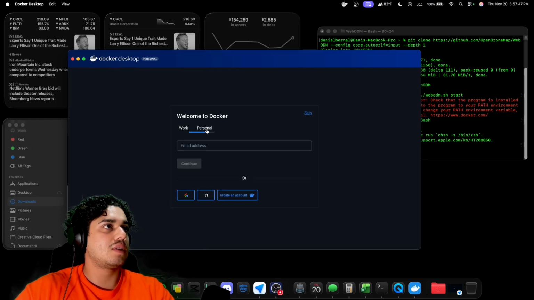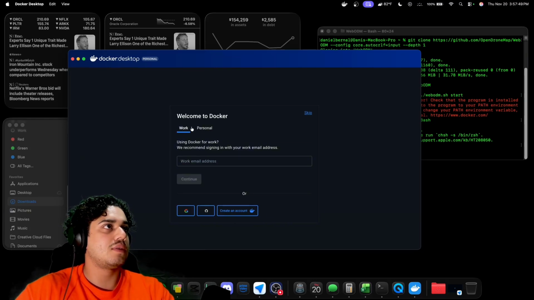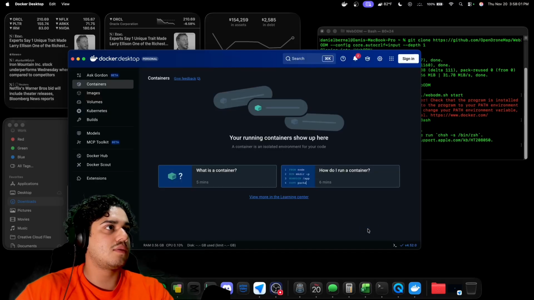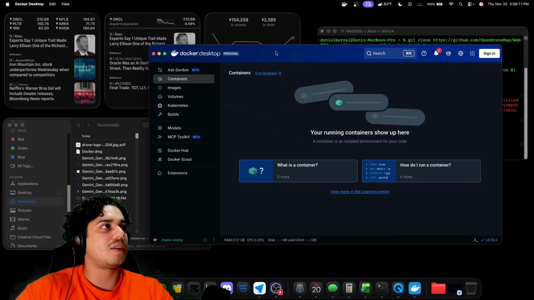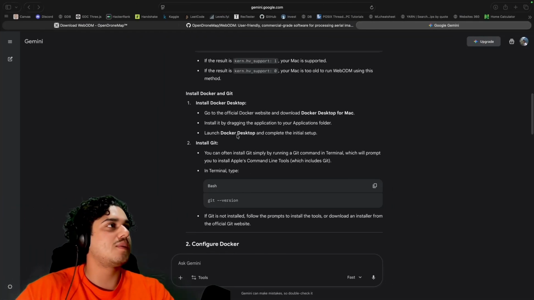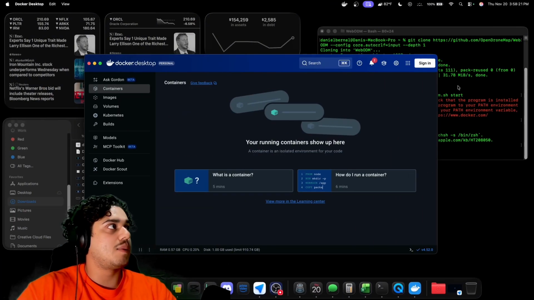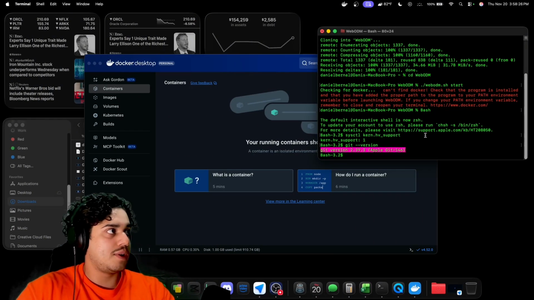Welcome to Docker. Personal. What? Or continue with Google. Do I have to do that? Cool. Oh, this looks cool. I've actually never messed with Docker Desktop. This looks pretty cool. Anyways, the next part was to check if I have Git, which I believe I do. And yes, memory serves well.